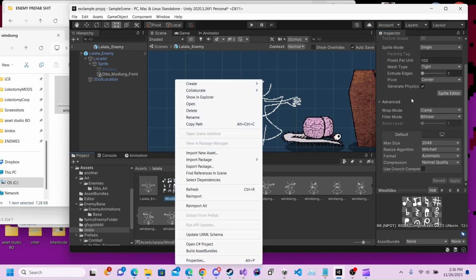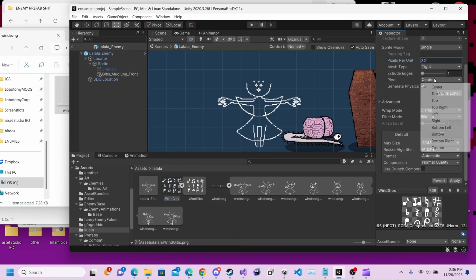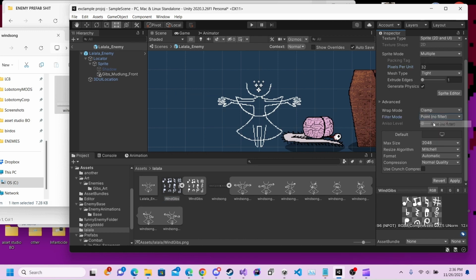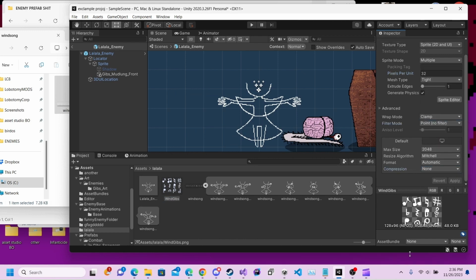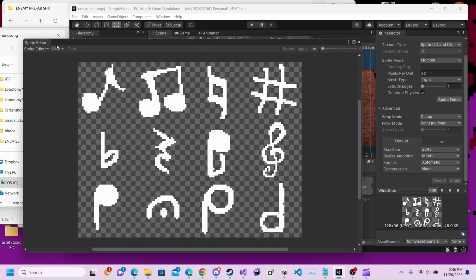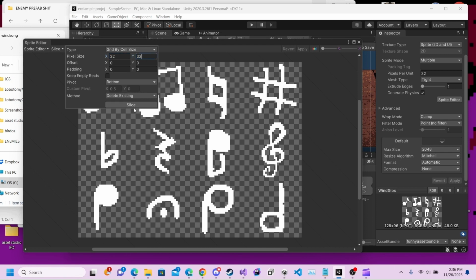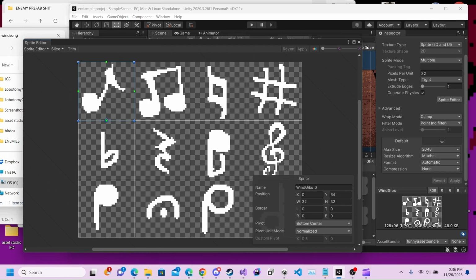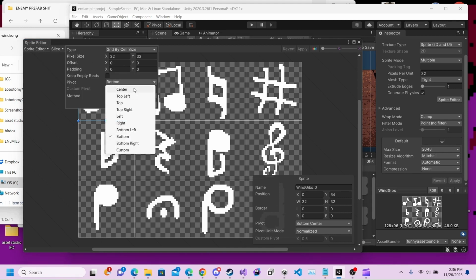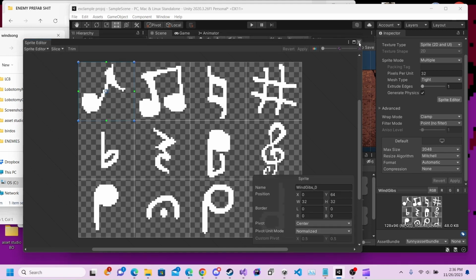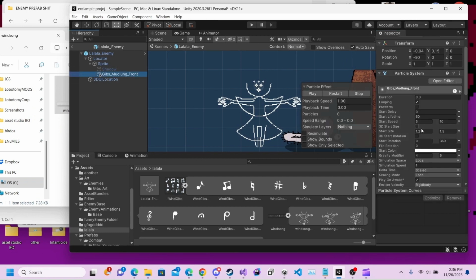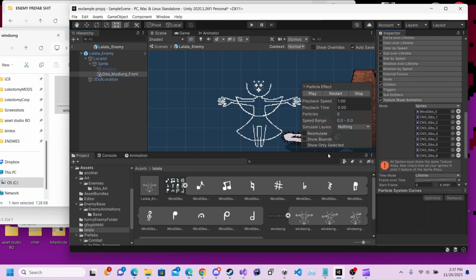Oh, I need to set it to 32, multiple, point, none, apply, asset bundle. Did I asset bundle this one? Yes. Sprite editor, slice. I think these are 32 by 32. Yes. Oh, I'm going insane. But I'm gonna go back to here and I'm going to utilize these guys as our texture sheet.